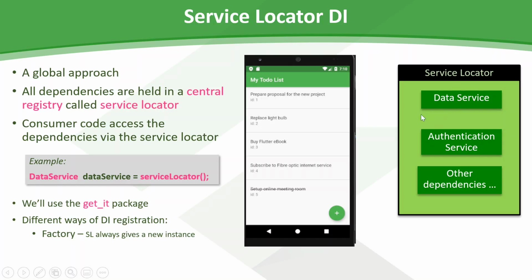When you register the service as factory, it means later on, whenever the consumer code uses this command, which is actually to ask the service locator, please give me a data service, if you register this data service as factory, then every time you call this, the service locator always gives us a new instance. That means it's a regular object. The one that you are familiar with when you instantiate an object from a class, you always get a new object, right? So this is a factory registration.